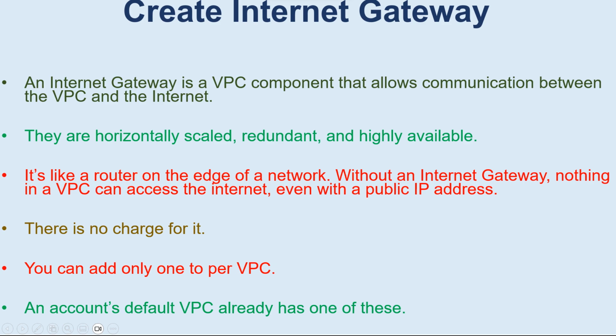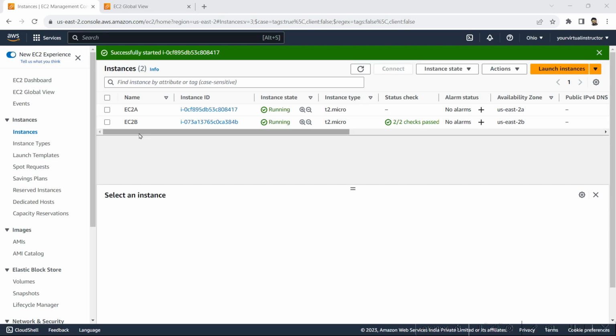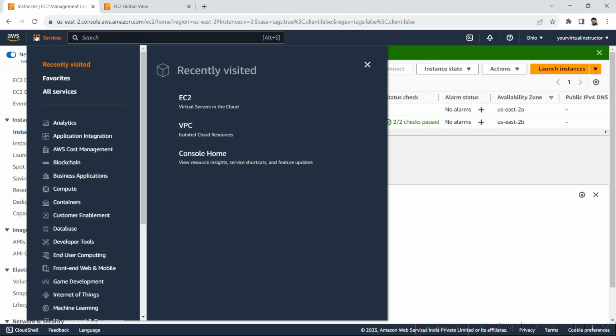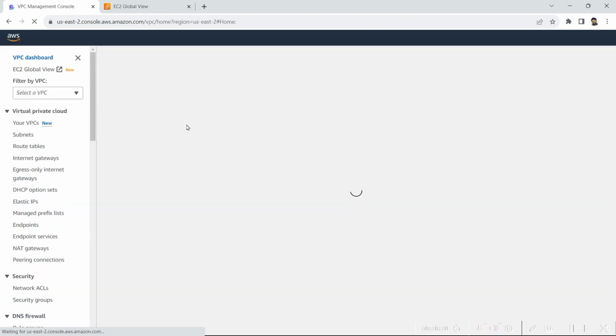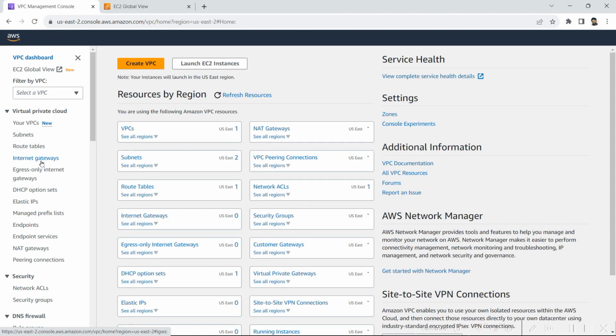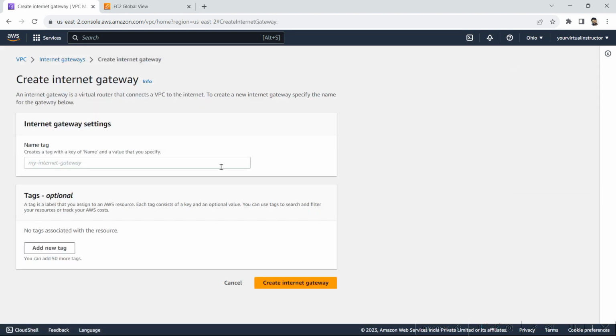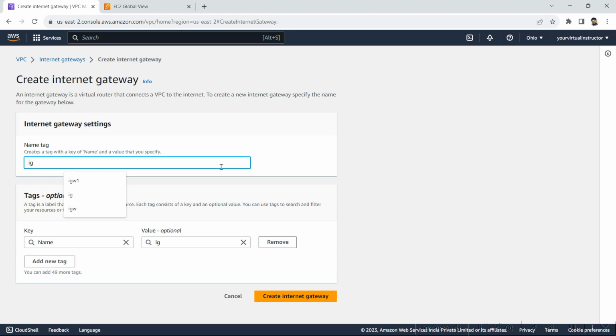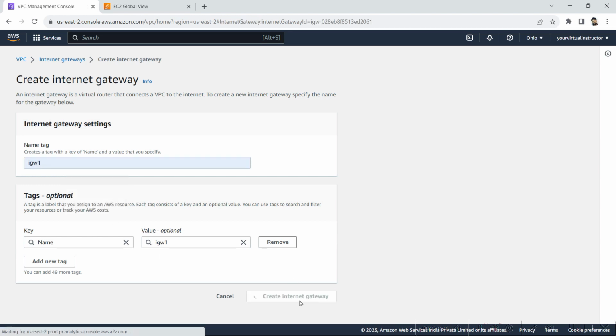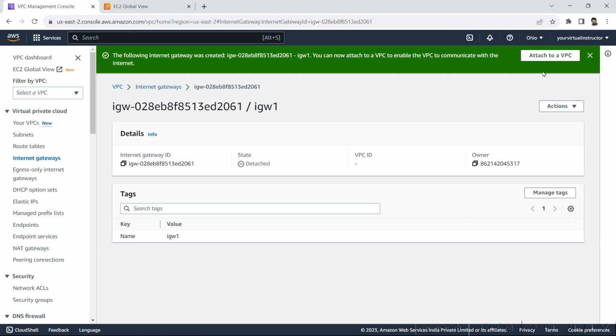Here are some points about NAT Gateway which you might want to read. Now from the services menu, go inside the VPC and it will take me to my VPC dashboard. And from the left-hand side menu, I will go to the Internet Gateway under Virtual Private Cloud. So here I will be giving some name and click on create. Then I will be attaching it to a VPC.